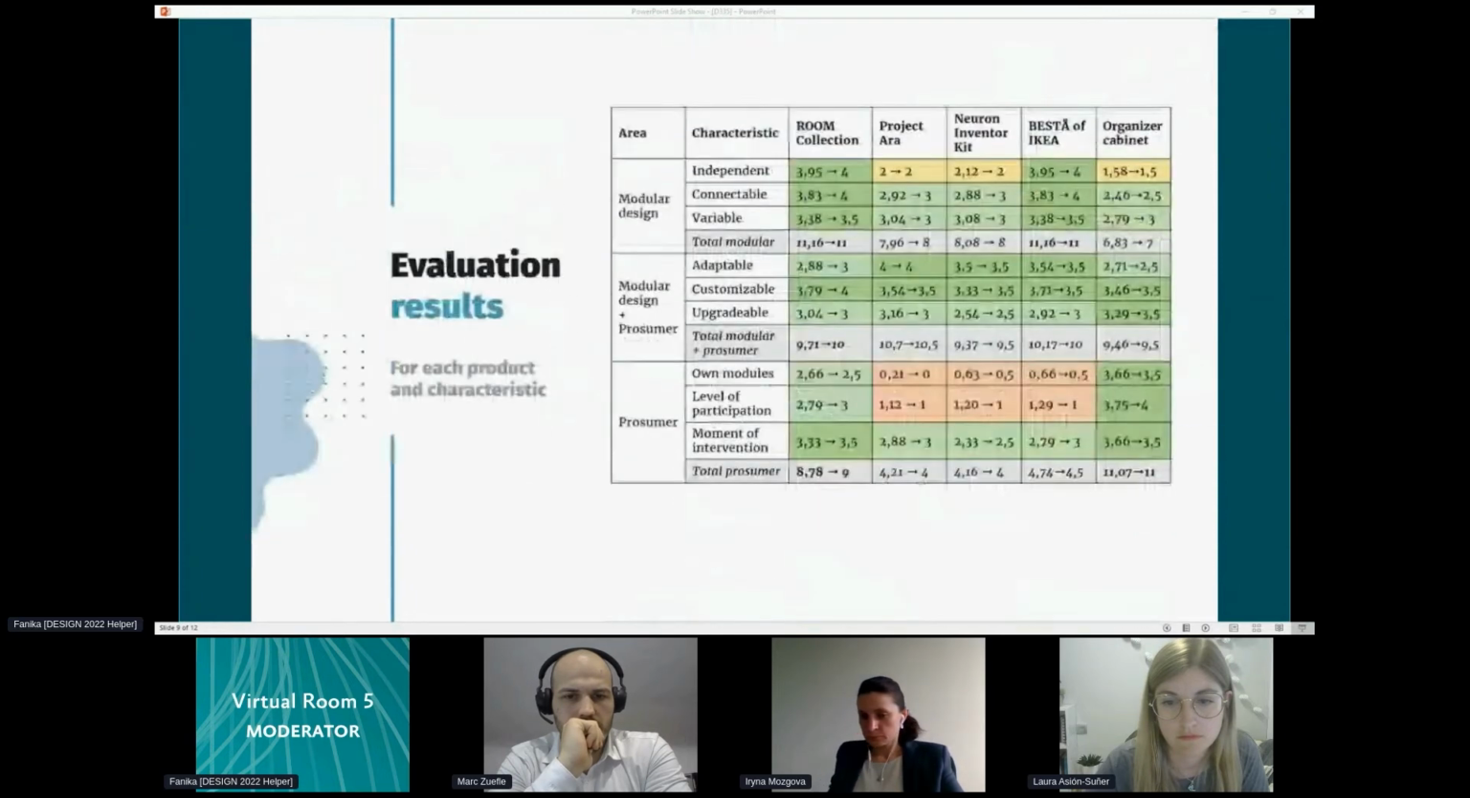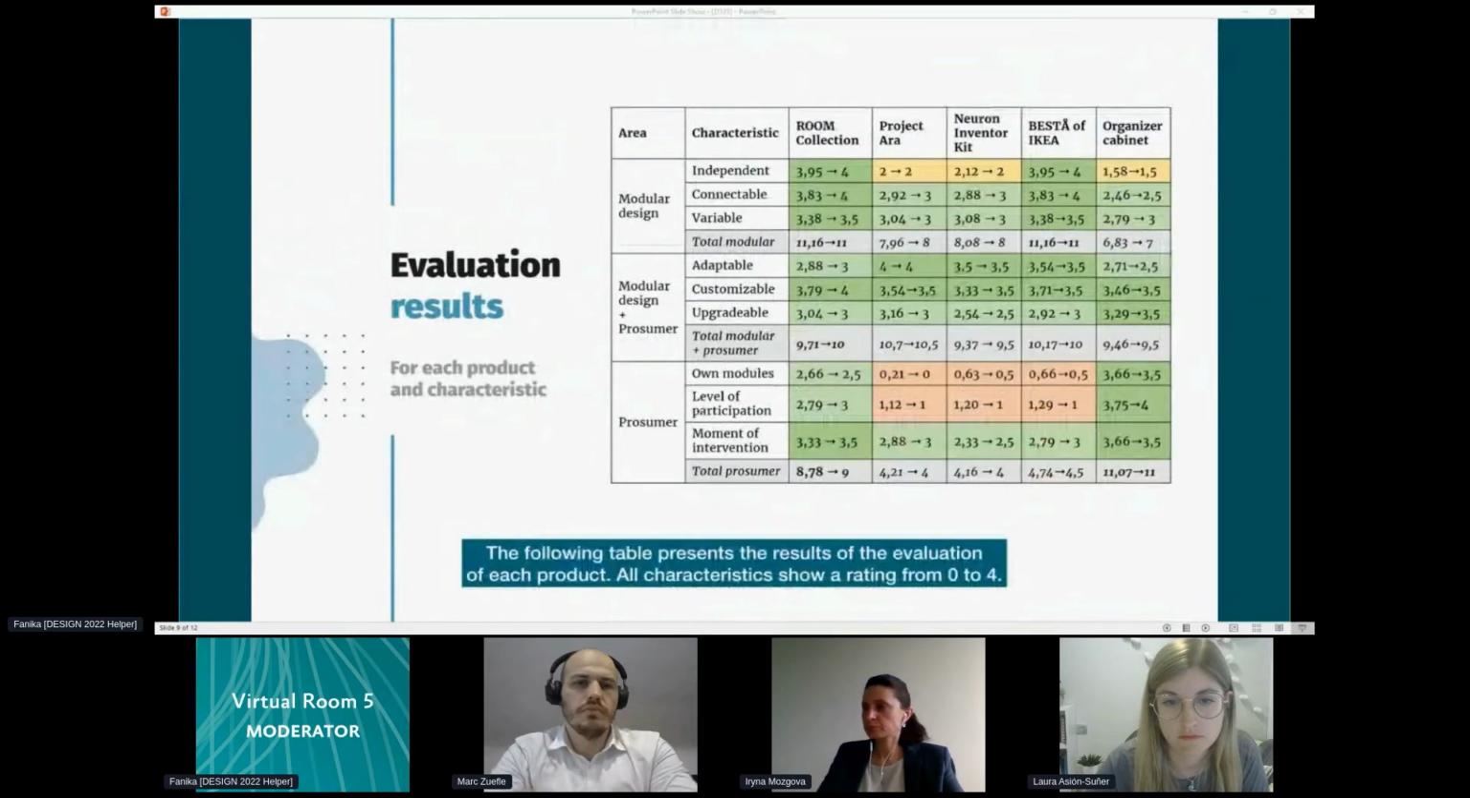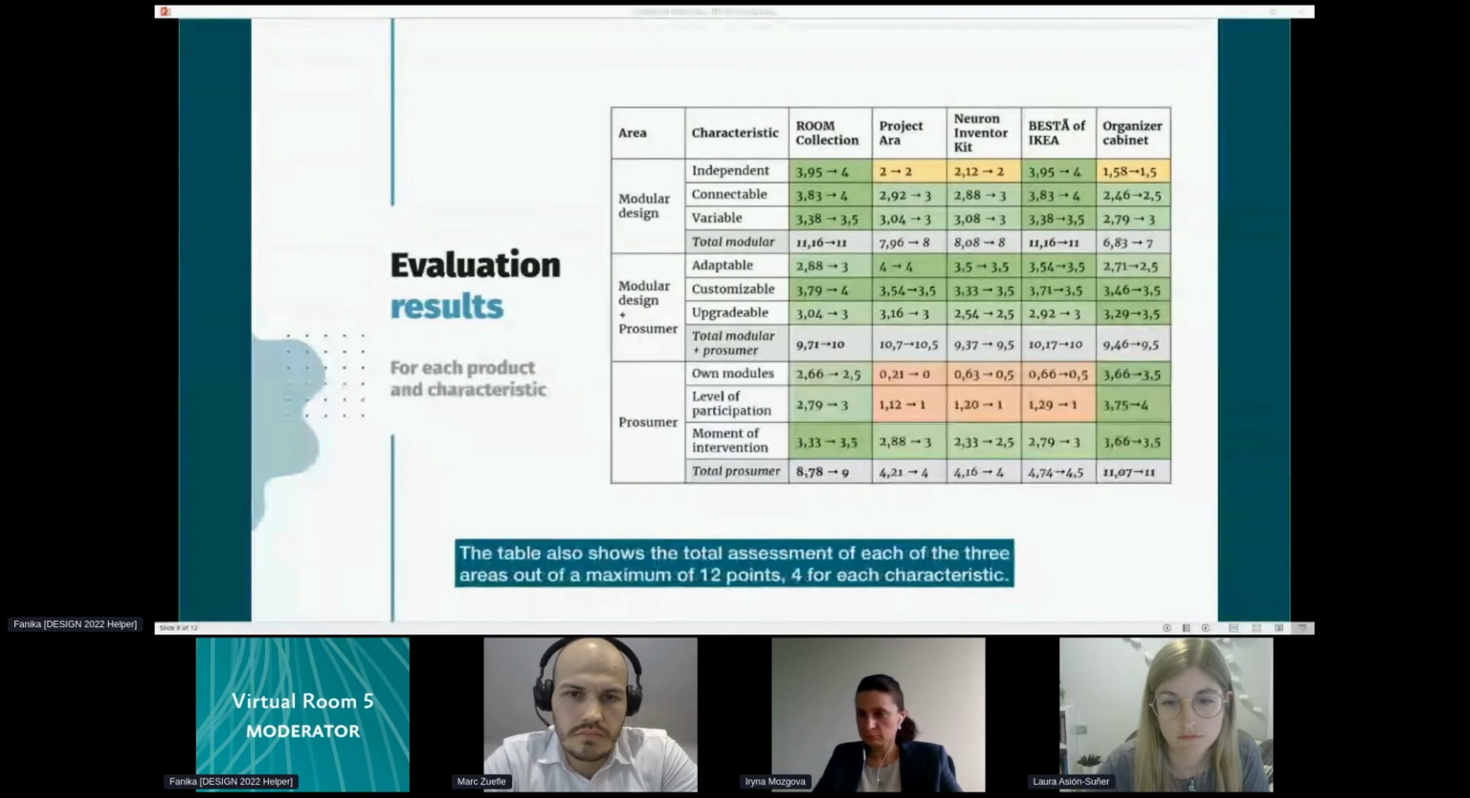The following table presents the results of the evaluation of each product. All characteristics show a rating from 0 to 4. The table also shows the total assessment of each of the 3 areas out of a maximum of 12 points, 4 for each characteristic. Thus, where the results should be higher according to the previous evaluation have been highlighted in bold.